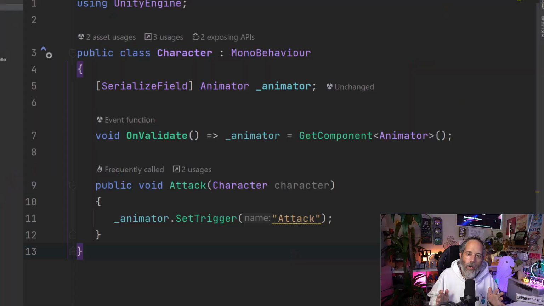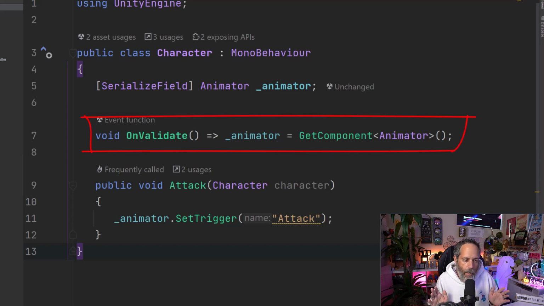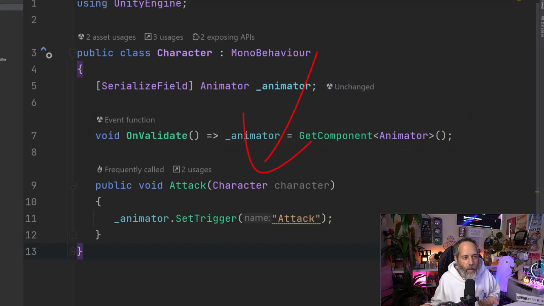Let's take a look at the character script now. I want you to notice something. First off, it's extremely simple, and this is how all of my code starts. I like to start with something that's really easy to understand, that's not complicated, and not making any guesses or assumptions about what I'm going to do. This first version just gets the animator in the OnValidate, caches it, and then has a method to attack a character. I know that I want to attack a character, so I put in a method called Attack, give it a character parameter that I'm not sure what I'm going to do with yet, but just leave it there as a hint for myself.